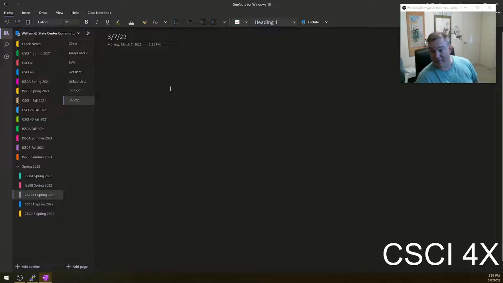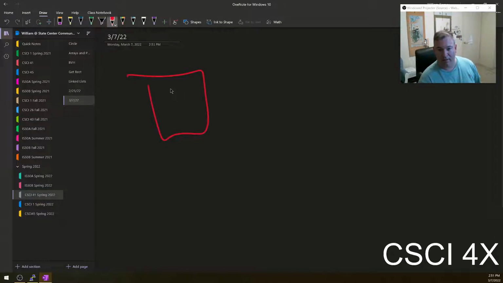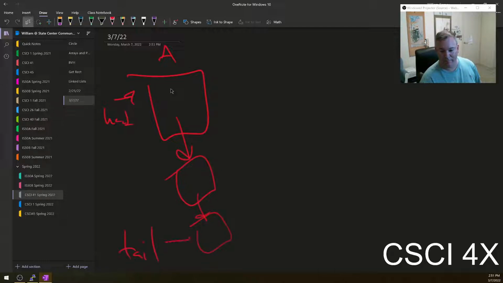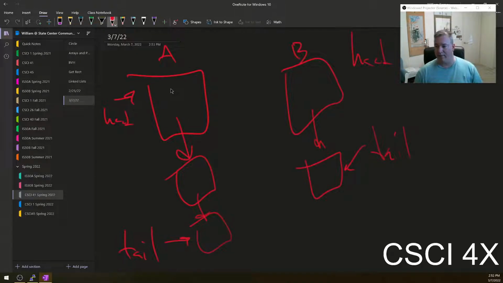What happens with the default ones is that you've got list A over here, and it's got a head and a tail. You've got list B over here. It's got a head and a tail. What happens with the default operator equals, or the default copy constructor, is that when you say A equals B, all it does is this.